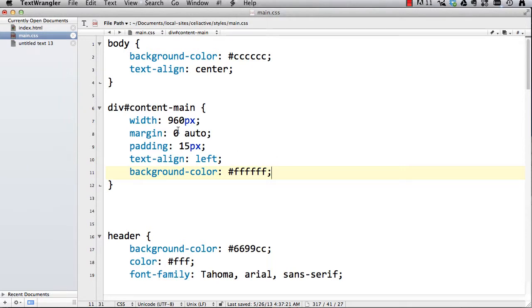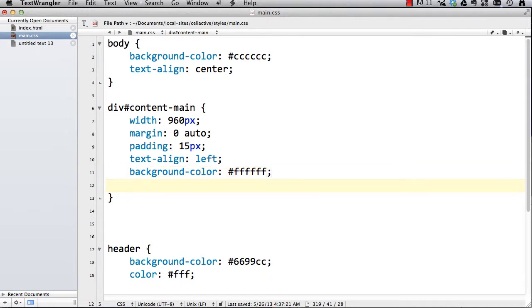So for example, here we have a style that's targeting the content main div, the div with the ID of content main. It's setting that div to be 960 pixels wide. It's centering it, which is what's happening here. It's putting a padding around it, aligning the text to the left, etc. So we could continue to work on that. We could put a border of 1 pixel solid, just a gray border, and so on. So I'm just going to save that.